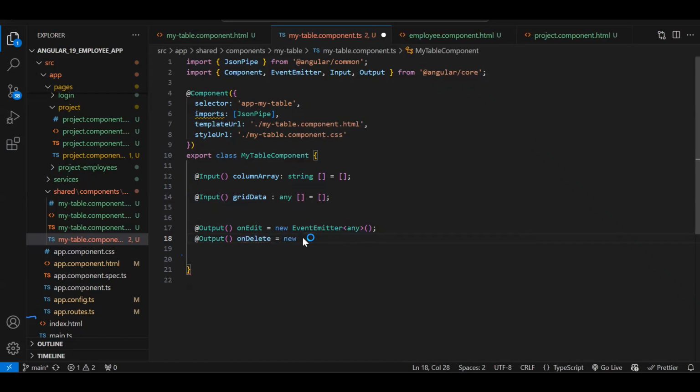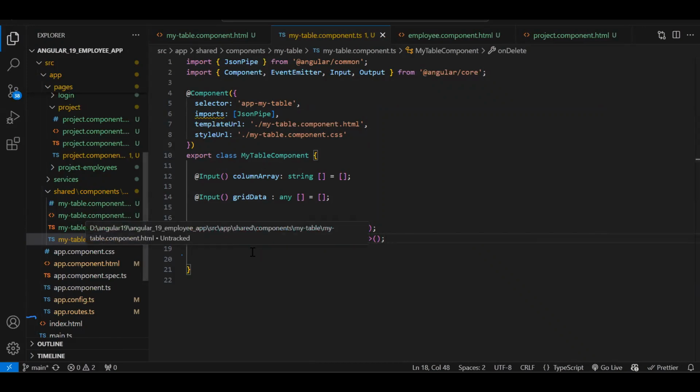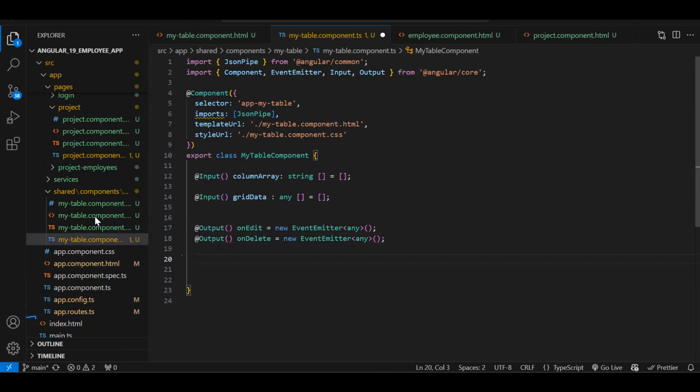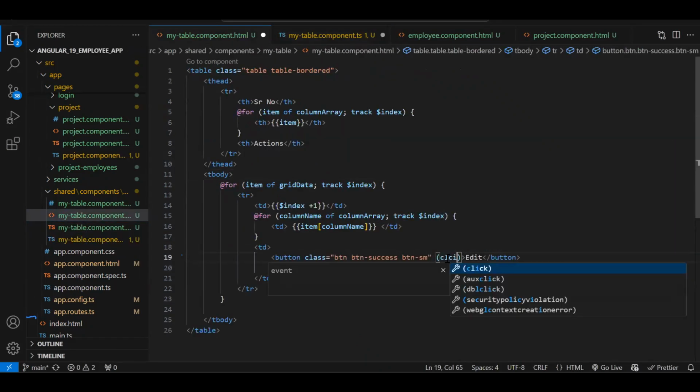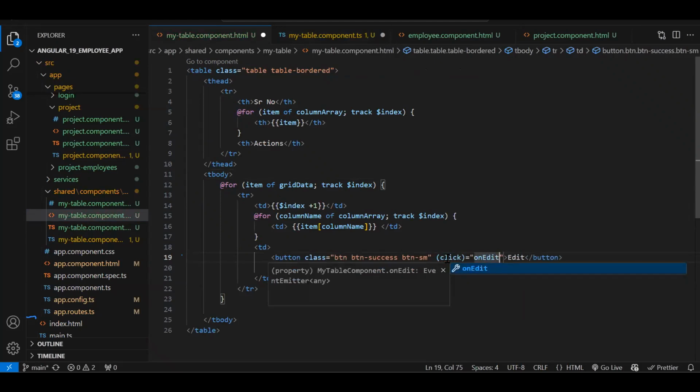Is equal to new EventEmitter, again any, round bracket. Fine. So we have created two outputs in our child component. Now we need respective functions also, because we have these buttons. Now on click of this button, we need to write the click event. So let's write on edit button clicked. Let's make it more suitable to our scenario.